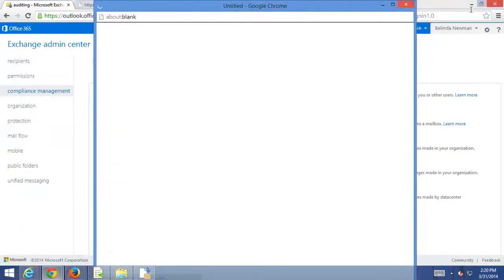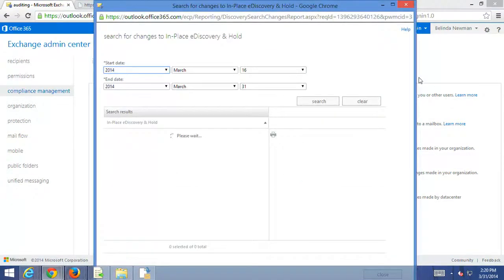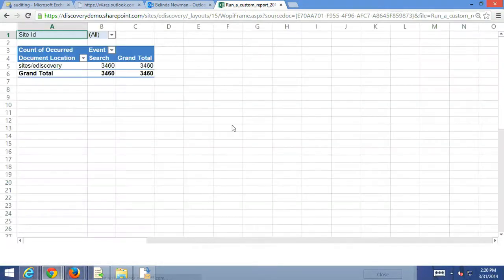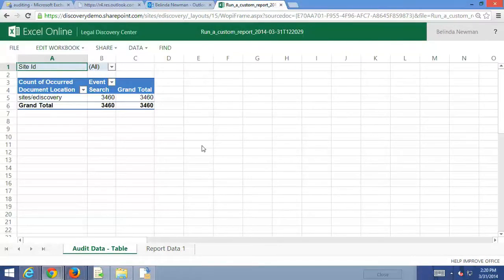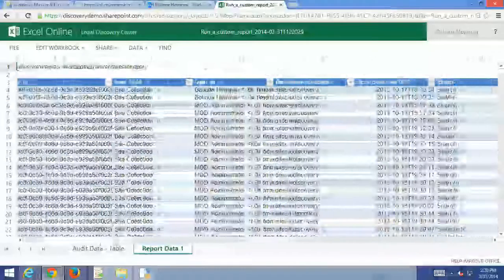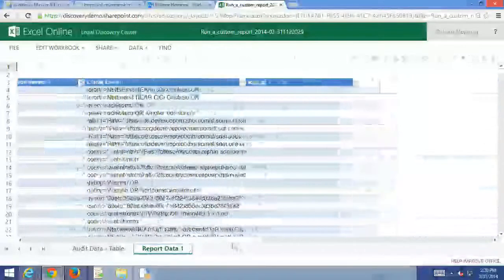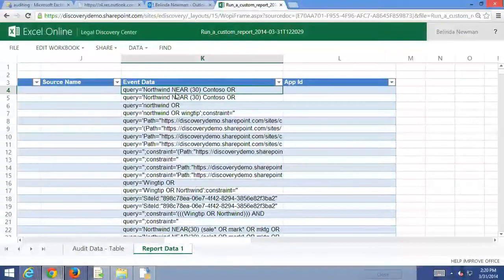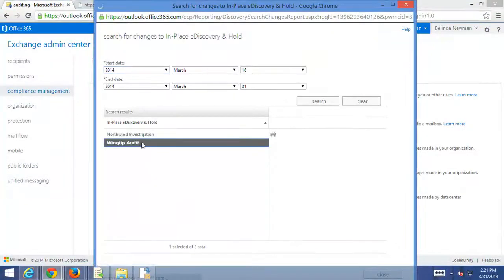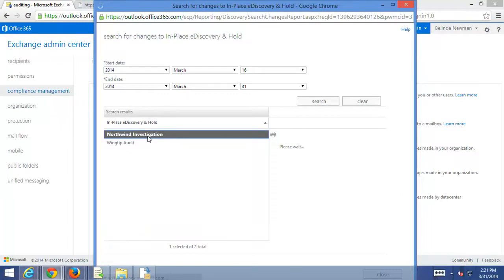So that's still loading up there. There we go. All right, so you can see I've actually been pretty busy in the eDiscovery Center, but I can go in and we've got all this detail here. You can see here's the different search queries that I've been doing. And on the Exchange side, of course, here are different reports that I've run too.